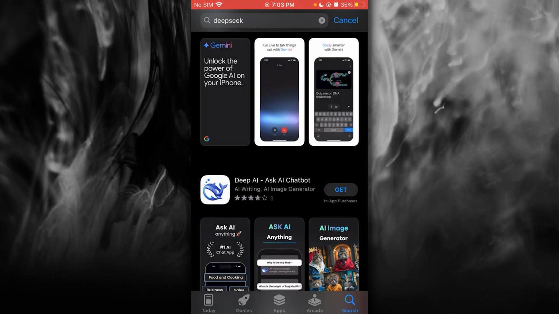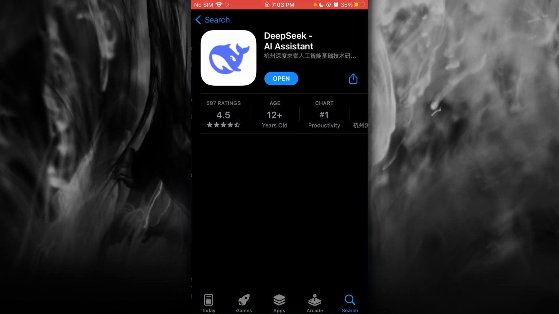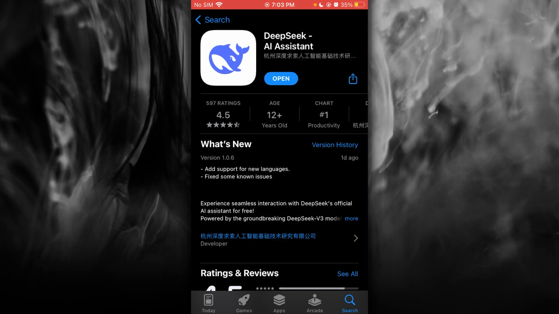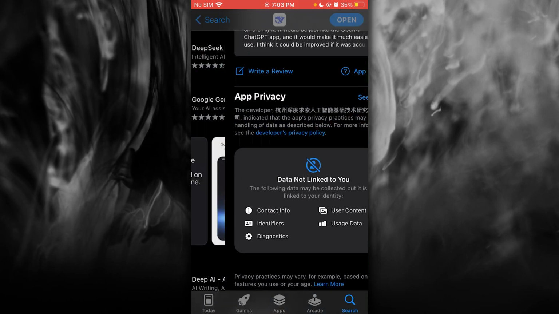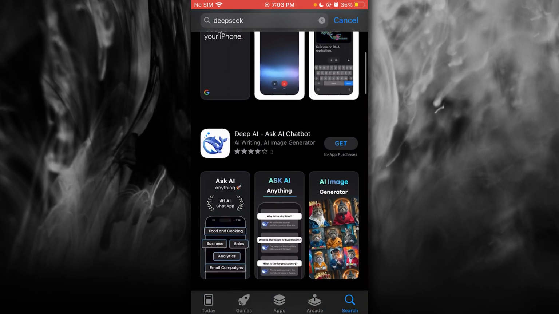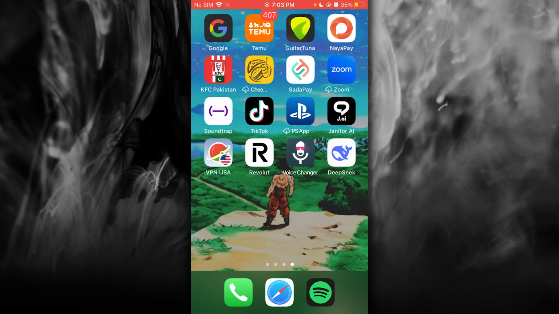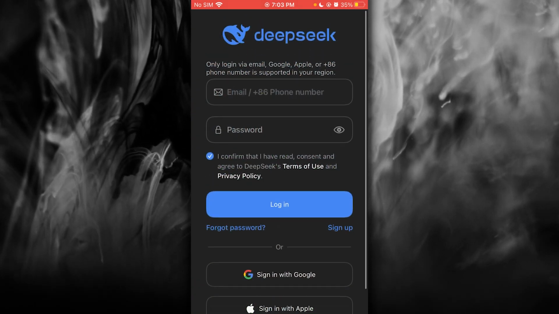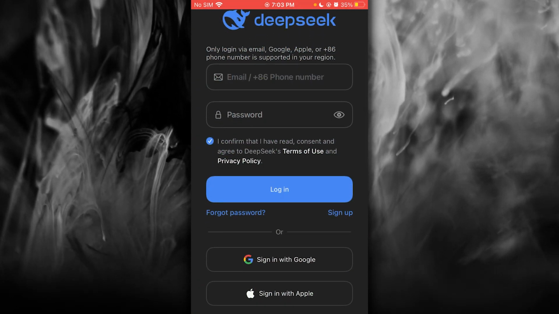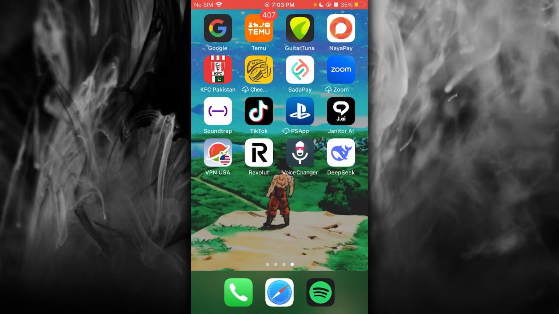But this is not what we're here for. This is what we're here for, DeepSeek AI Assistant. So what you're simply going to do is download this. And from here, you have successfully downloaded DeepSeek AI for yourself. So that is basically how you can download DeepSeek AI in 2025.